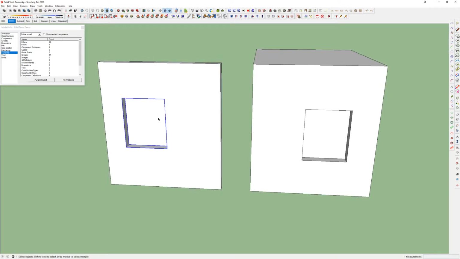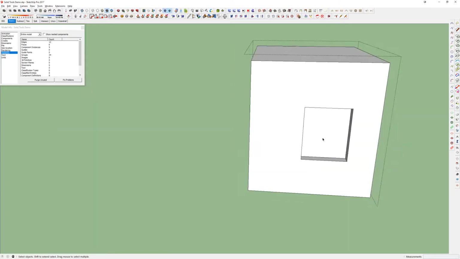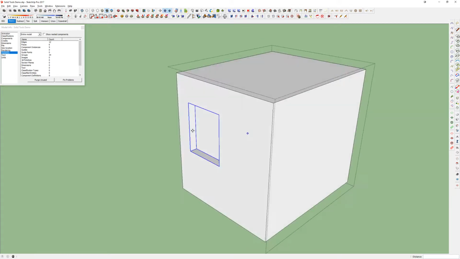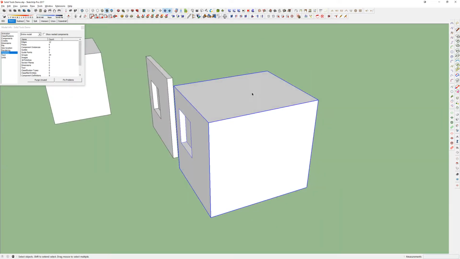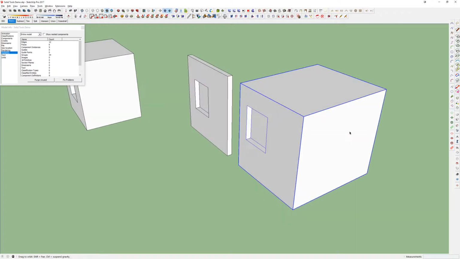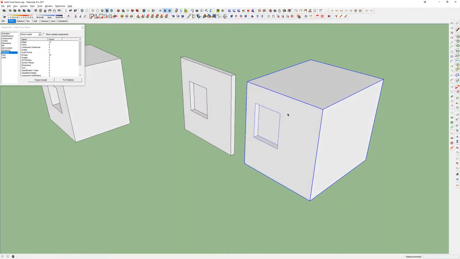So without a doubt, there's always going to be pros and cons to everything we do in the way we model. And that's why throughout this course, I'll be very transparent as to why I made the decisions I did. Because even though it's very easy to move a window, it's more difficult for me to edit this box than it would be for me to edit the other model.